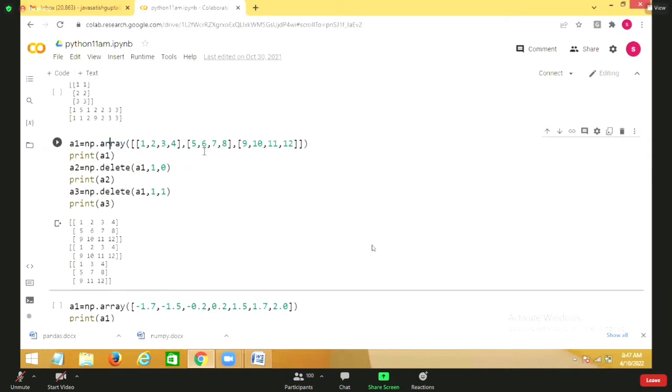So now this is a two-dimensional array. How many rows are there? One, two, three. Three rows are there. And how many columns are there? Four columns. Now you are trying to say delete a1, 1 comma 0. What does 0 indicate here? Row. What does 1 indicate here? Column. Okay, 0 indicates row and 1 indicates what here? Column.